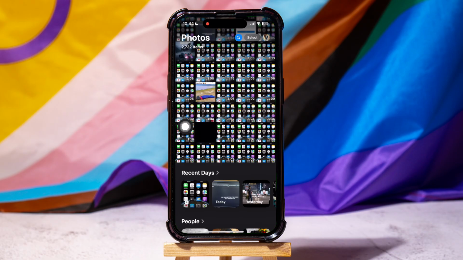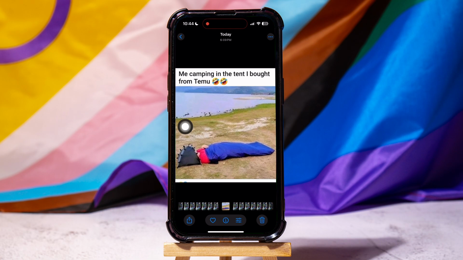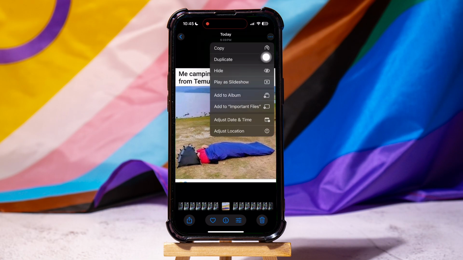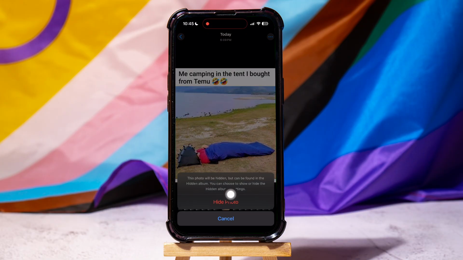Tap to open any photo from here. Now, go to the top right corner and tap on the three dots. Then, select Hide. Tap on Hide Photo to confirm. This photo will now be hidden, but can be found in the hidden album.